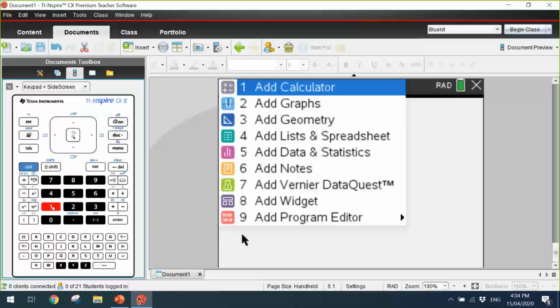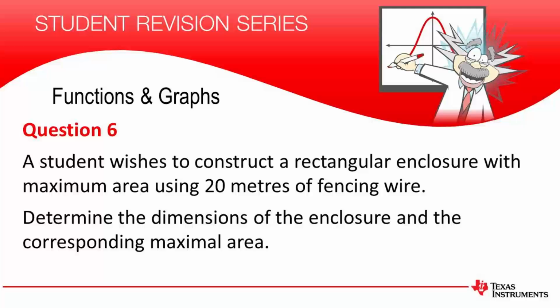Now question 6 was a simple optimization question, but it's actually looking at maximums and minimums. So a traditional type of question is construct a rectangular enclosure with a maximum area using 20 metres of fencing wire. Now I picked a very simple one because most of the time with those questions it could be a square. Sometimes the slant on this question is that you've been given a fixed fence. So you might have a fence on your property and you're creating 3 sides to the particular rectangle. But for this one here, I'm actually going to add a graphs application.